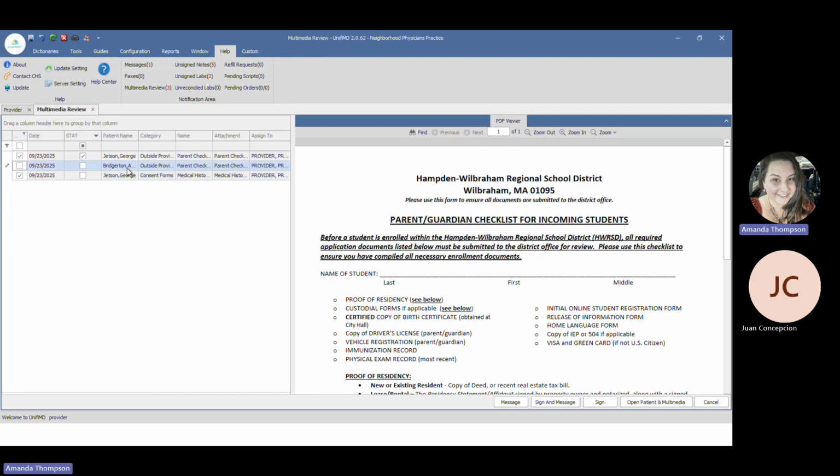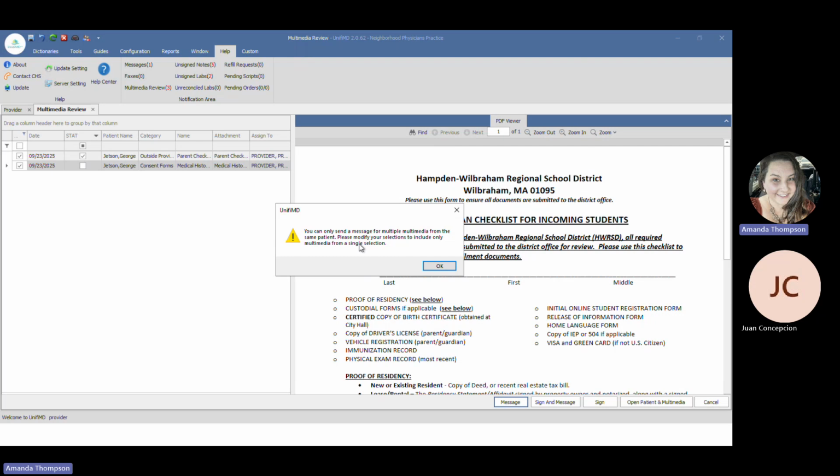If I have two selected for the same patient, I can click on those and hit message and message someone in the office to say, hey, I got these lab results back. Can you call the patient? We need to have them come in for a follow-up appointment. I can sign and message at the same time, or I can open the patient's chart. You can only do that if the box is checked next to the same patient. If I add in a different patient and try to hit message, we're going to get an error message or a warning that says I can only send a message for multiple multimedia, say that five times fast, for the same patient. So you can only do it if the patient is the same.